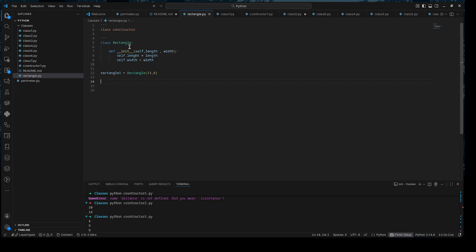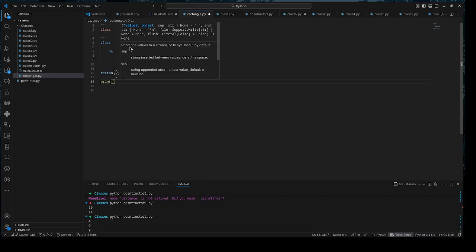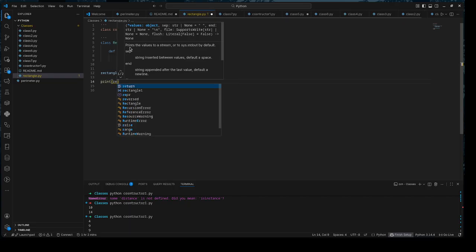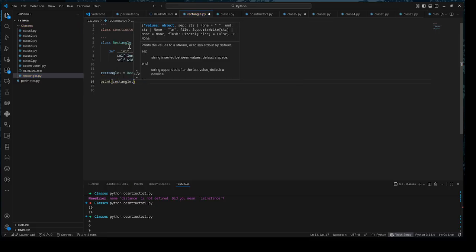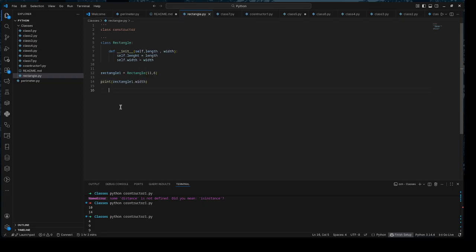So if we do a print, and it's rectangle1, the instance of the class, dot width, right? Let's see what happens when we run that. We'll say python rectangle.py. We have 6, right? It follows the order. We have length being 11 and width being 6. That's how we find 6 here.